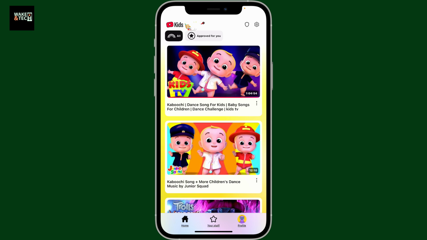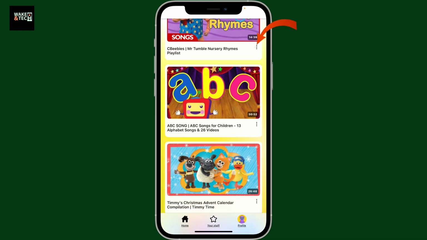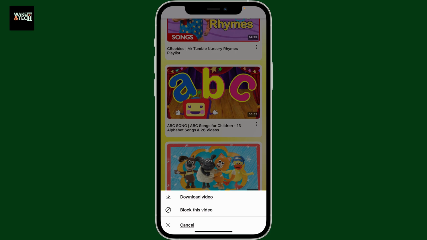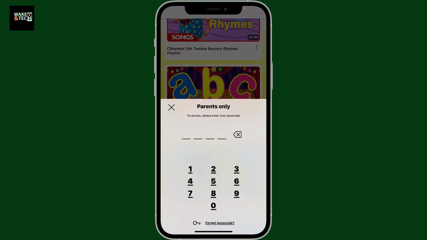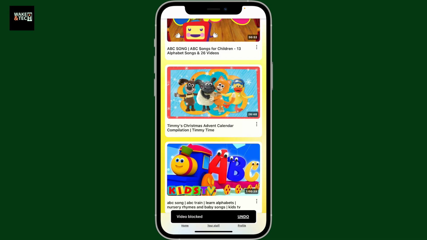After you are in, from the home page, go ahead and find the video you want to block from the list. Tap the three dots right at the top right corner of the video, and then at the bottom you will see the block this video option. Simply tap on that and enter your parent code to confirm. After doing that, the video will be blocked.